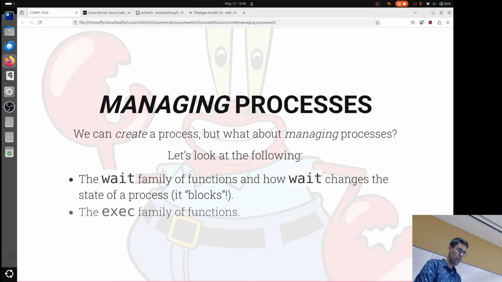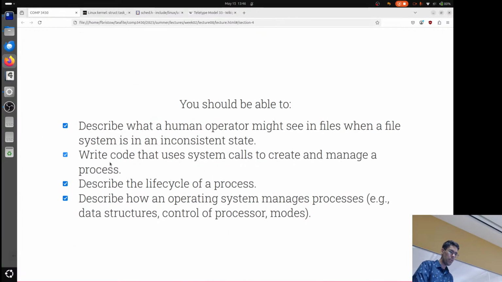And then at this point, you should be able to describe what a human operator might see in files when a file system is in an inconsistent state. You should start to be able to describe the life cycle of a process in terms of states. When I start my process up, it's running. When it's waiting for input, it is blocked, and then it will go into an exit state. And you should be able to start to do this, but we'll continue along with this next week.